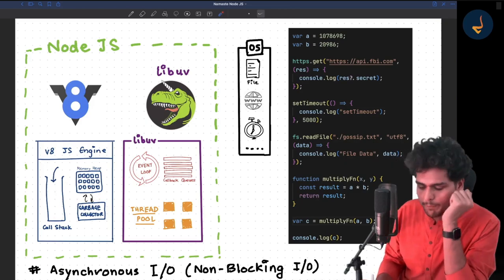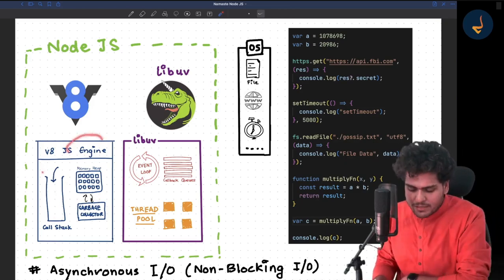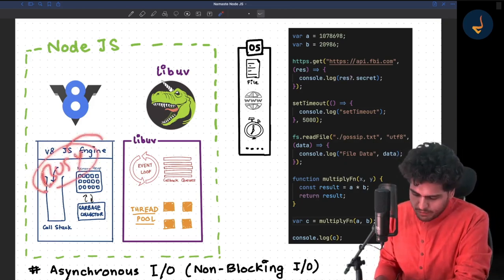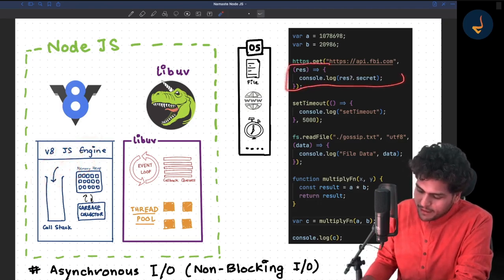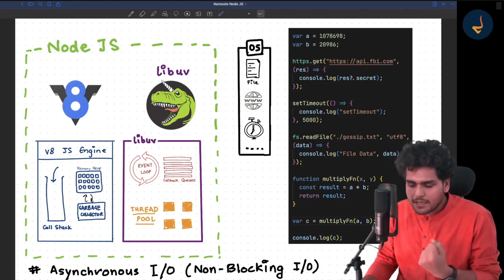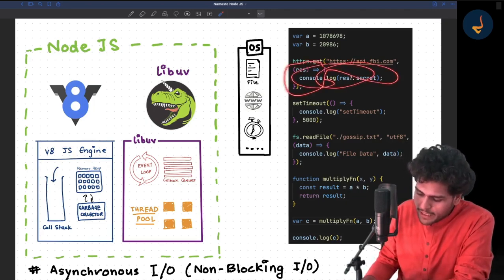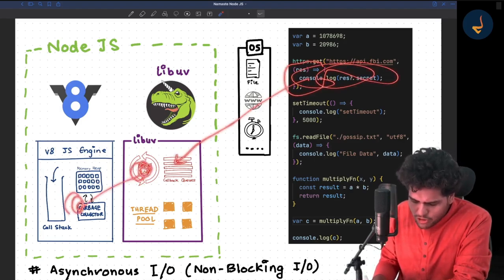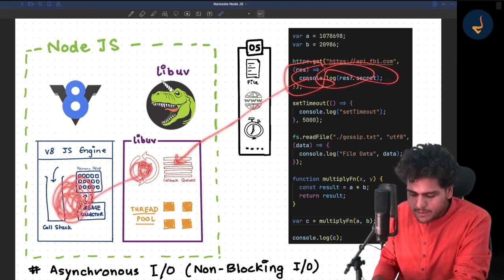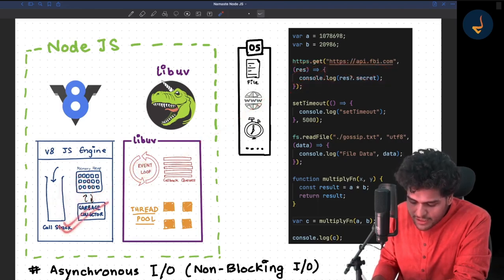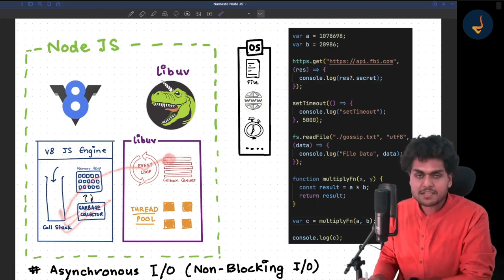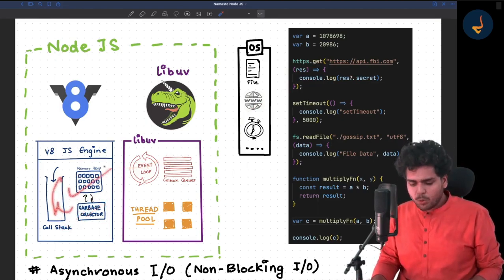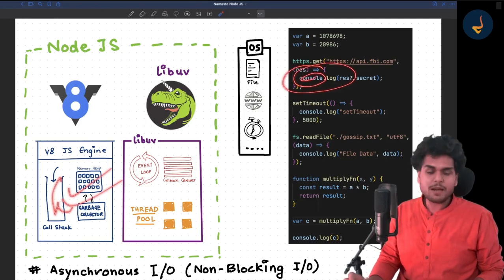Let me give you an example. If the JavaScript engine is busy running something, and this callback needs to be executed because the API call has given us the result, then this callback function will wait inside the callback queue. The event loop keeps checking: this V8 engine is busy, busy, busy. As soon as the V8 engine is empty, it will quickly take that callback function and push it inside the call stack, and the V8 engine will quickly execute this callback function.